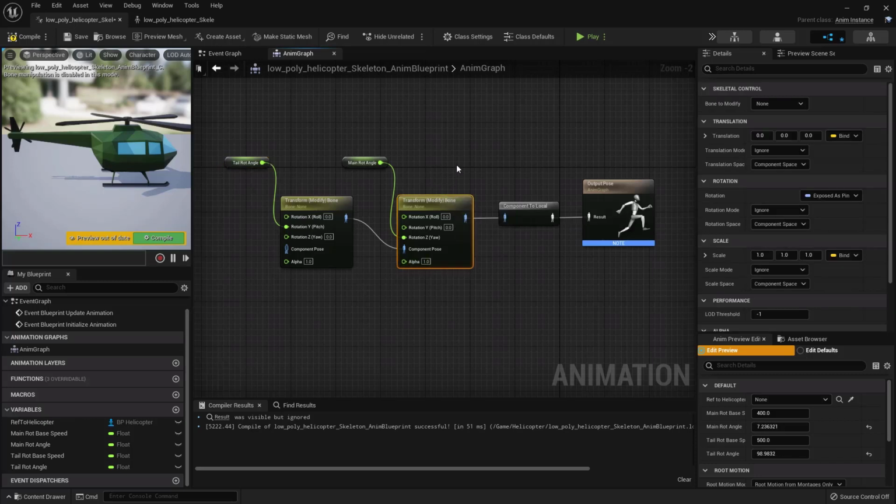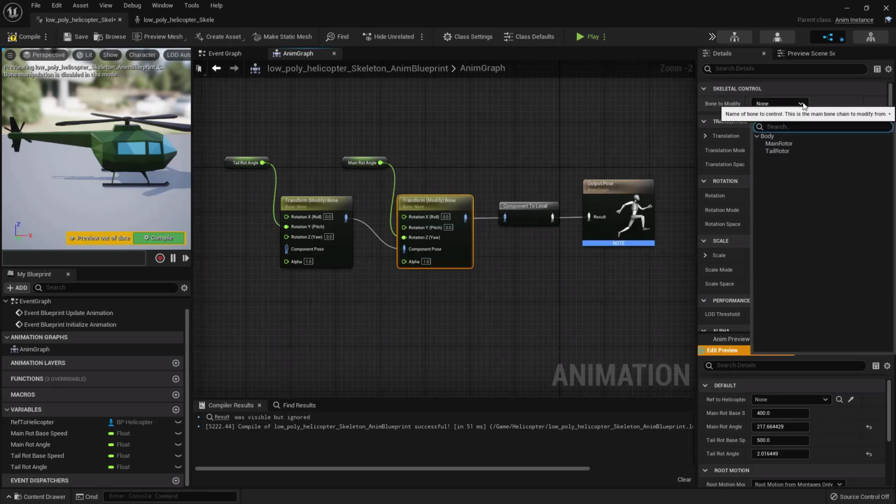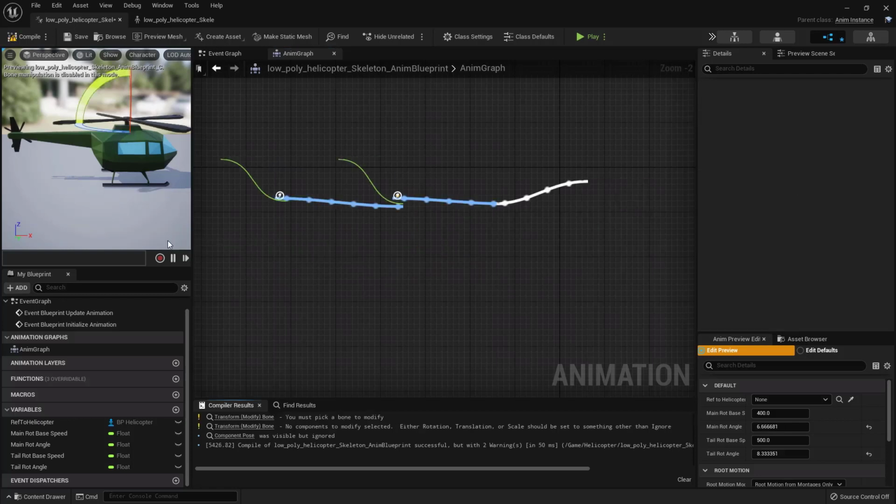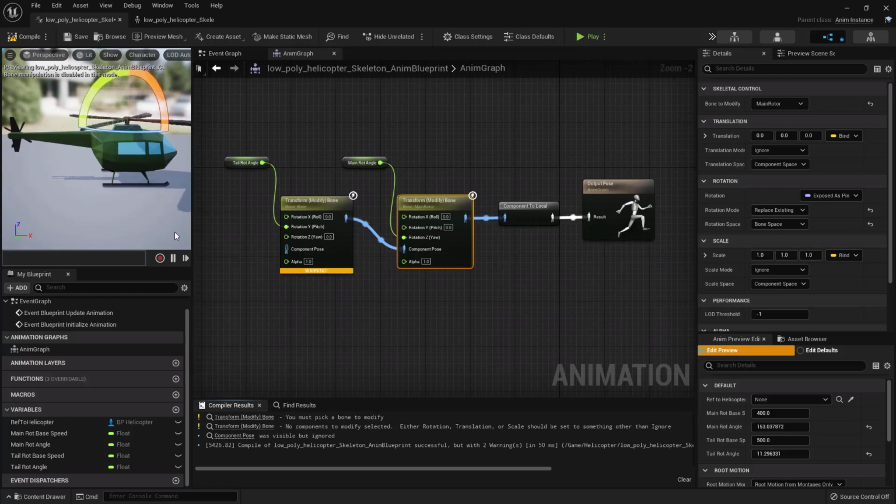So let's click on now the node that we are using for the main rotor and make sure that the bone to modify is main rotor. And then under rotation, we want to say replace existing. And we also want to use bone space. Compile, and you already see that the base speed is making the main rotor rotate.